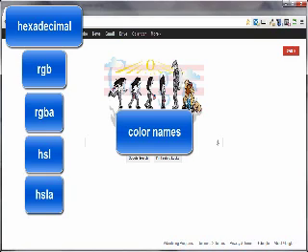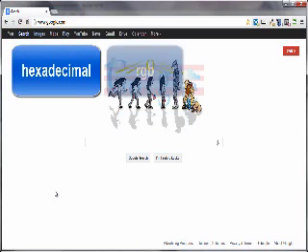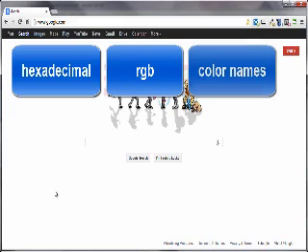Well, that's like red, blue, even cornflower blue. But the 3 most common ways of those 6 are the hex code, RGB, and the color names. Here, let's take a look at an example in our editor.